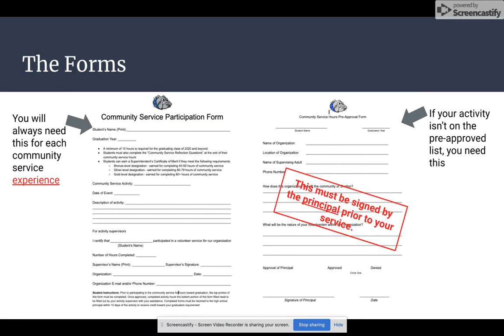Okay, so here's the forms. You can see on the left, you have a community service participation form. You will always need this for each community service experience. On the right, if your activity is not on the pre-approved list on the website, you will need this form. This must be signed by the principal prior to your service.